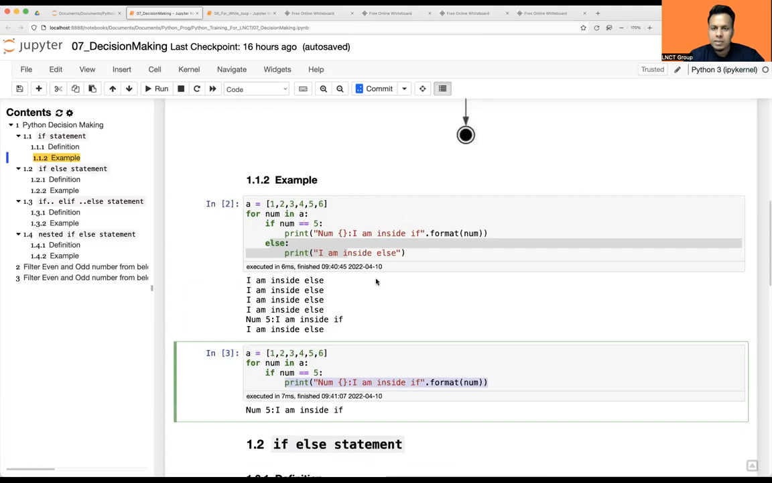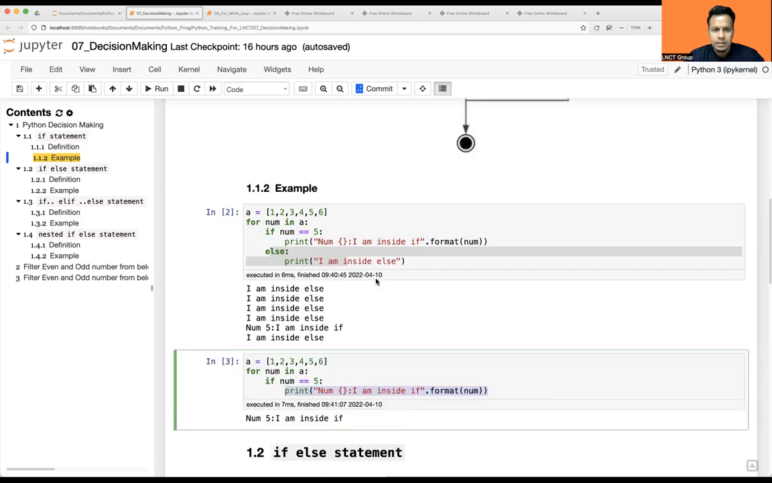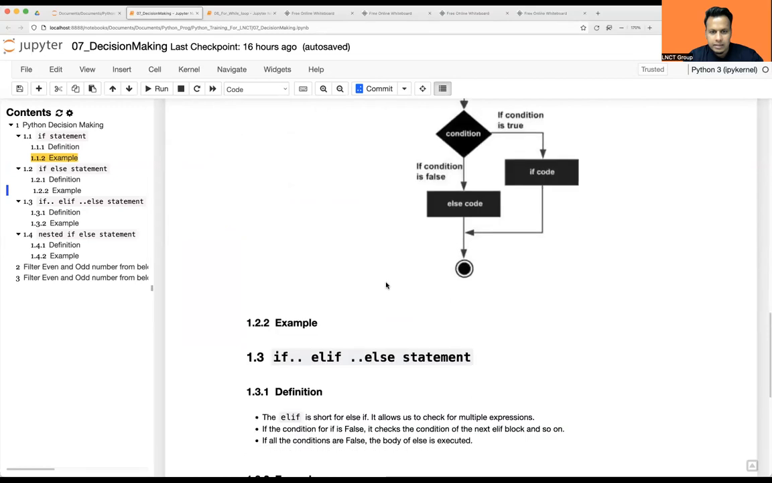Okay, guys, any doubt in this? No, sir. Okay. So this was the normal condition. I think I covered everything here, putting else.